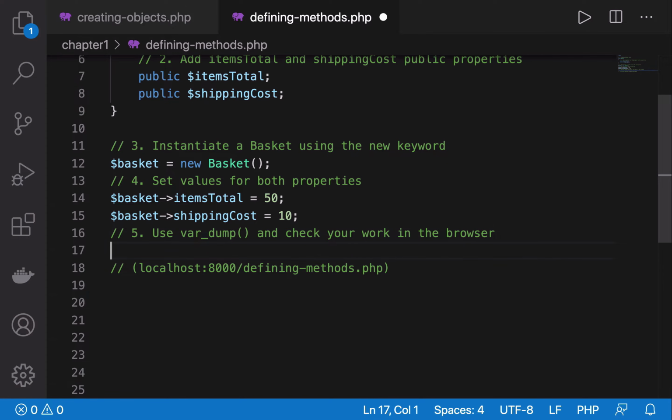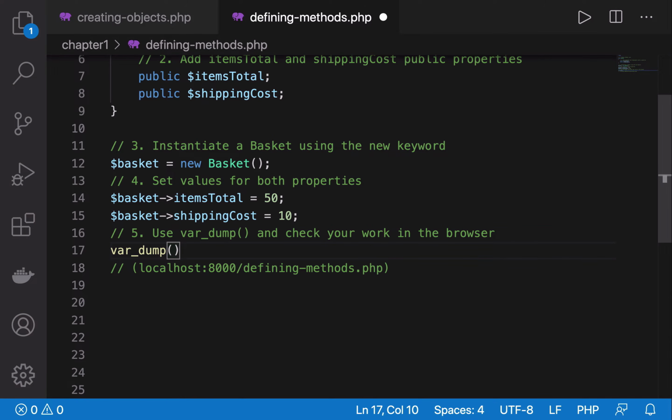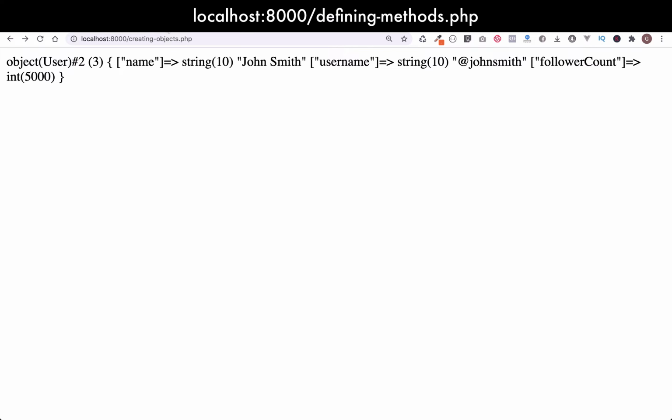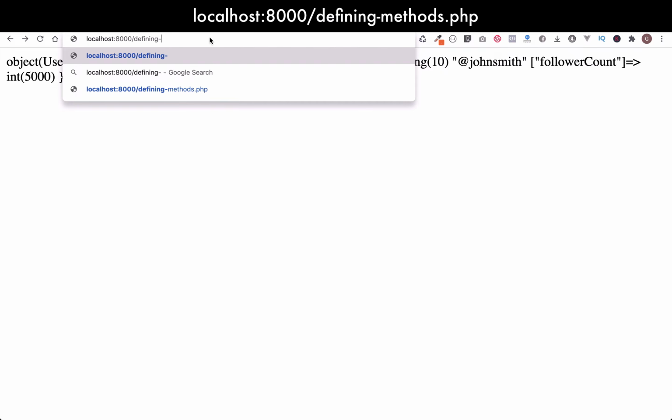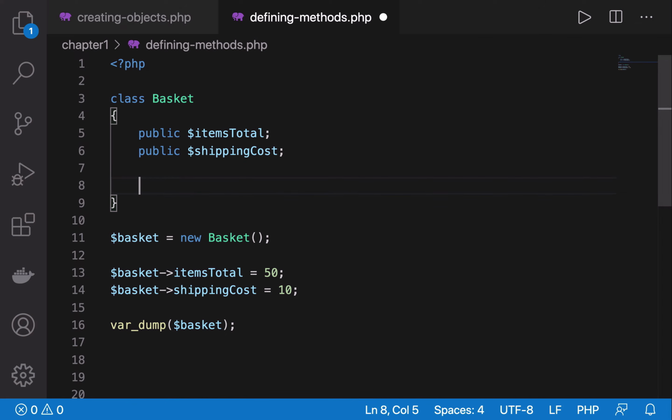And then all we're going to do is just dump that out and make sure that those values have been set. So var_dump, and we'll just look at the whole basket. Remember, we're going to change our URL, so it's localhost defining methods.php, and there you have it. So we have an object. That object is a basket and has an items total of 50 and a shipping cost of 10. Hopefully that stuff should be sinking in now.